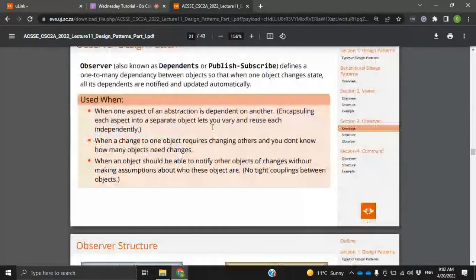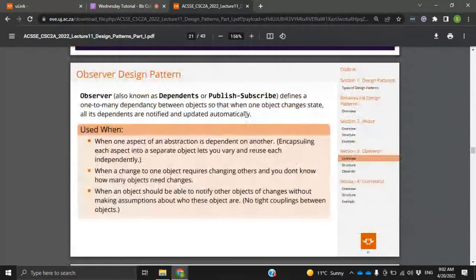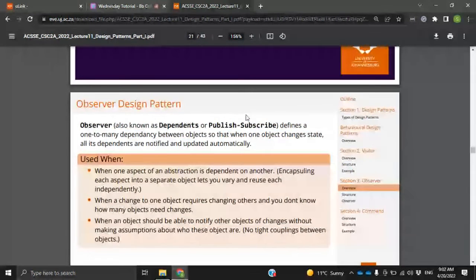Okay, so we looked at the observer design pattern, and we did start having a look at it. We said that it's the publish-subscribe design pattern, which means that you have a group of objects that observe a subject, which in this case is also an object. The whole point is that the subject will have a state that the observers are interested in, and the observers will then try to keep up or update themselves according to the state of the subject.